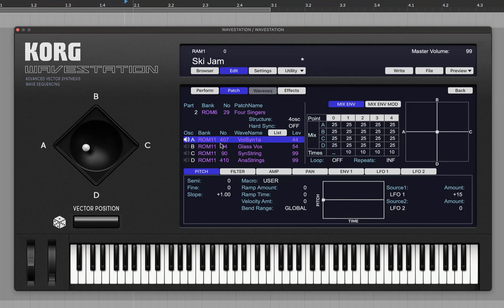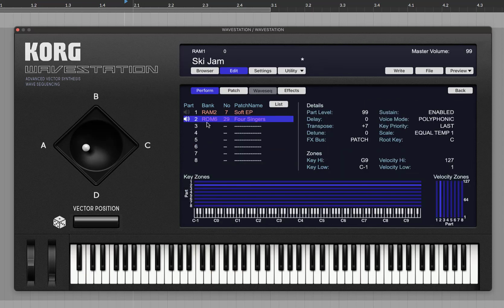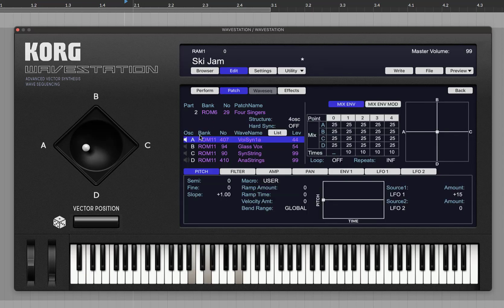I'm going to solo just this oscillator. I want just this oscillator from this patch. I don't want any of the other ones, so I am going to change the structure to, yep, 1 oscillator.